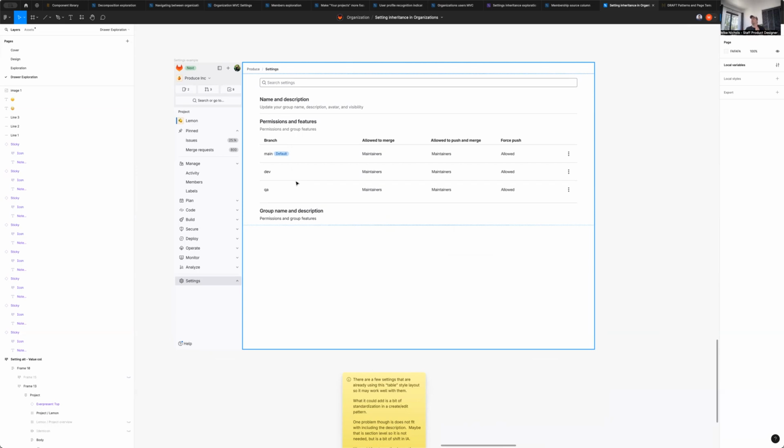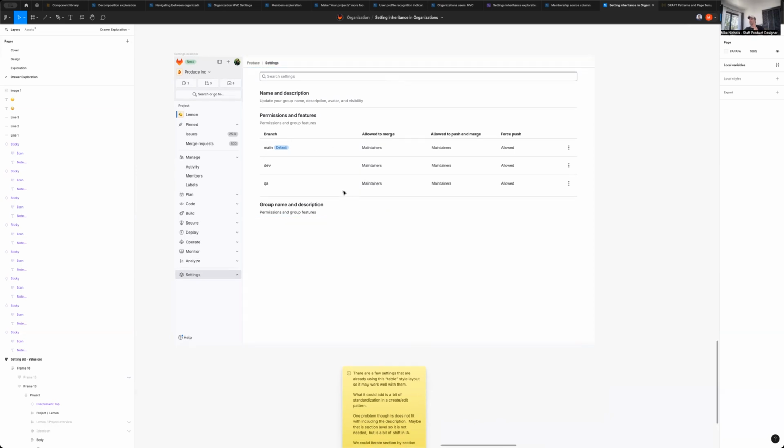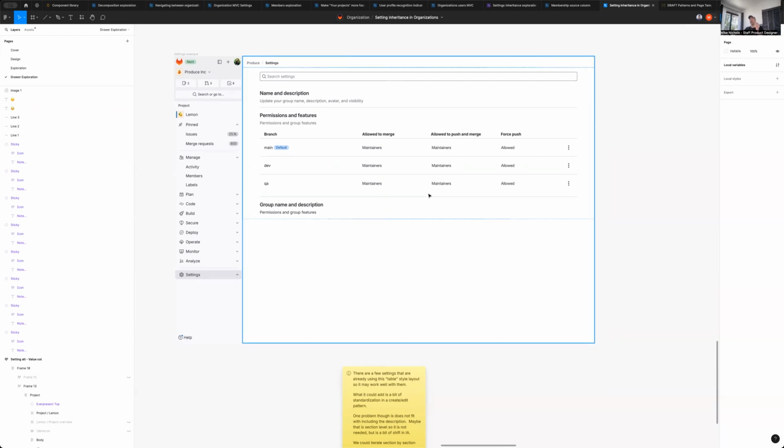But the one problem I will point out with this is that it doesn't really fit with the title, description, and value as the row. This is more like this whole thing is the setting versus that. So it might be a little bit of an IA problem there, or maybe it's not, right?